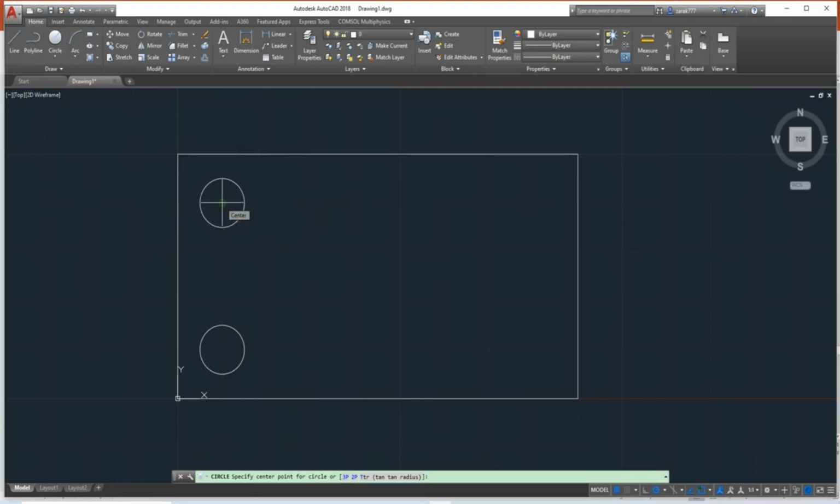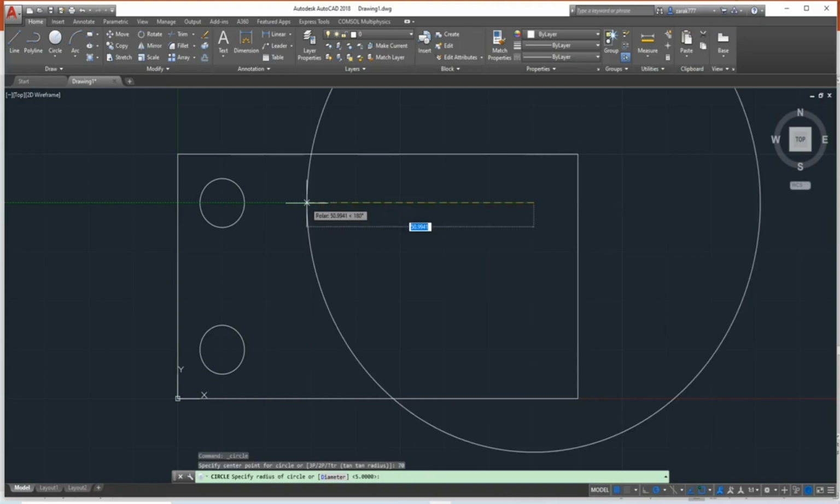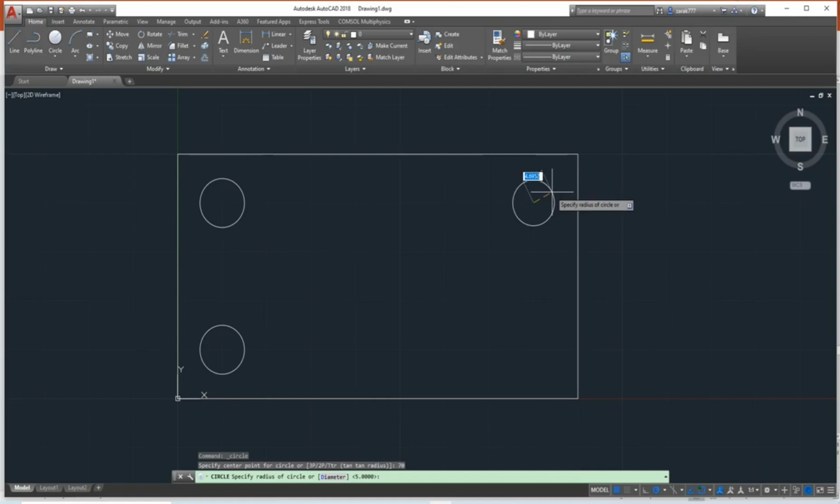After that, you want to draw two more circles. Locate center of this circle, move cursor in horizontal direction. Now see, these circles are 70 apart. Type 70 and enter. You have center of the third circle. Just press enter and you will draw. You'll get same circle again. Now do the same for last circle as well.